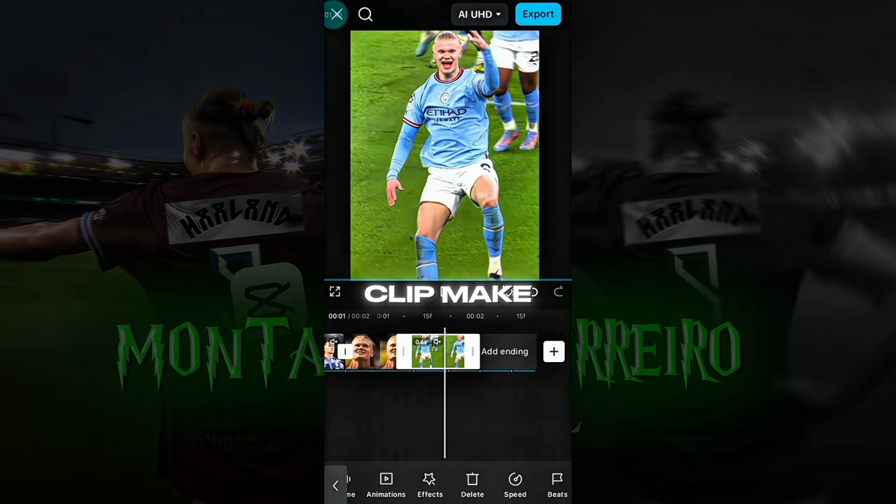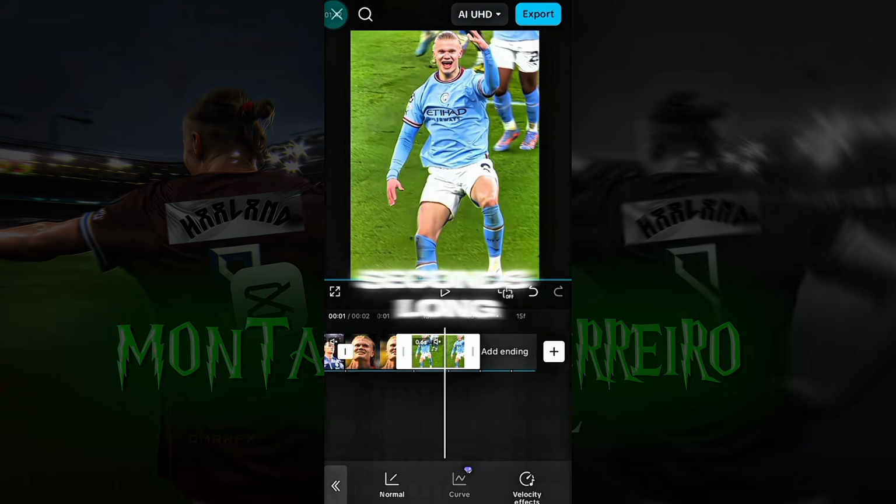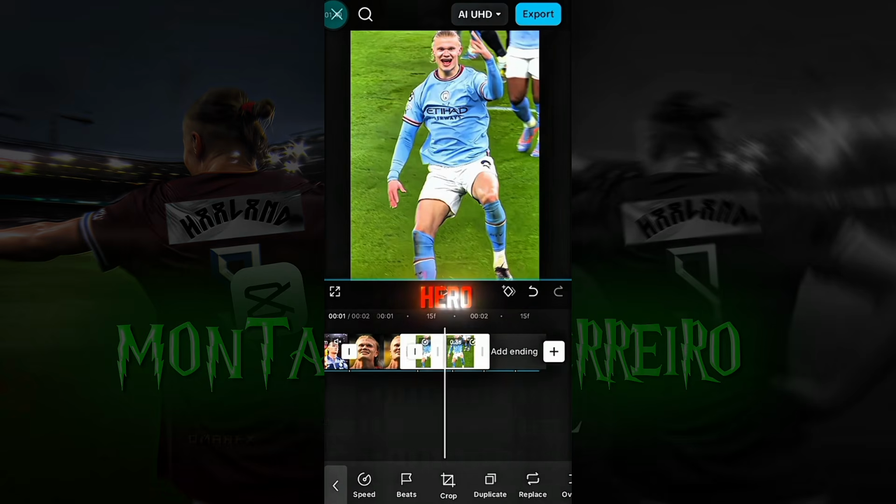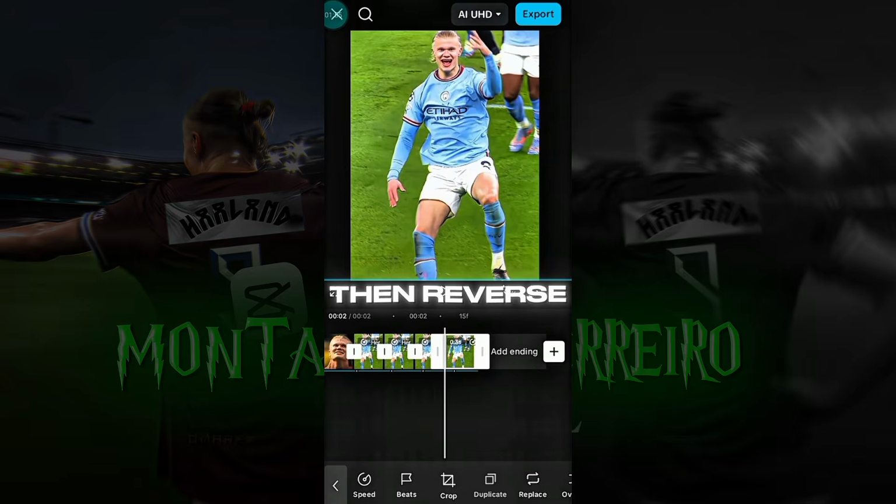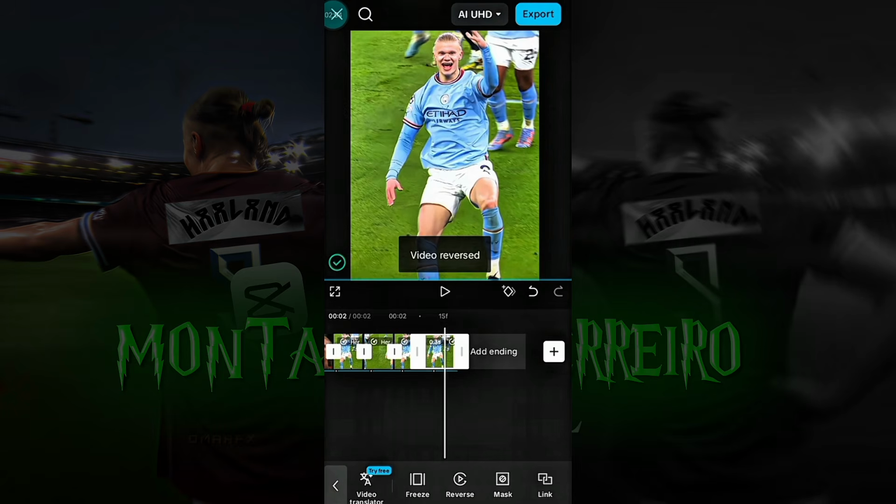Go to the second clip, make sure it is 0.6 seconds long. Go to speed then curve and select hero. Duplicate this clip 3 times, then reverse the second and last duplicated clips.